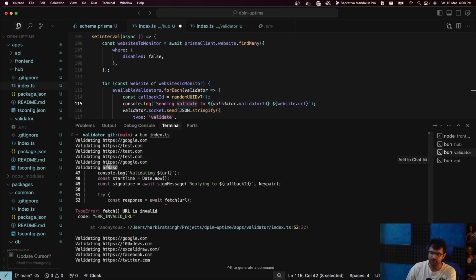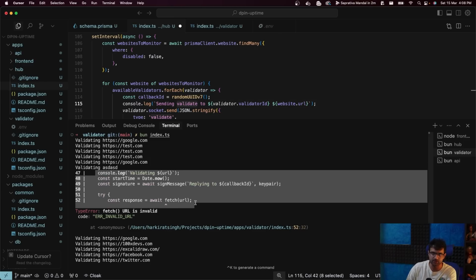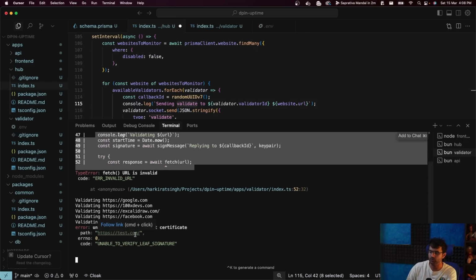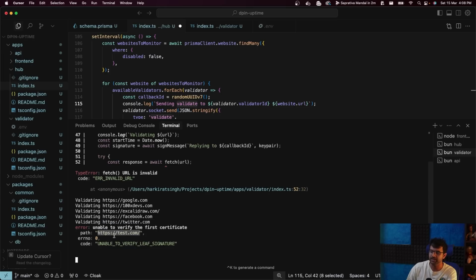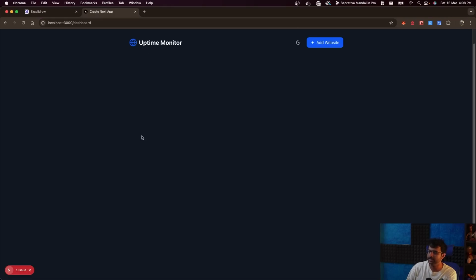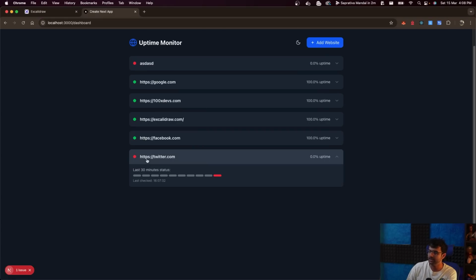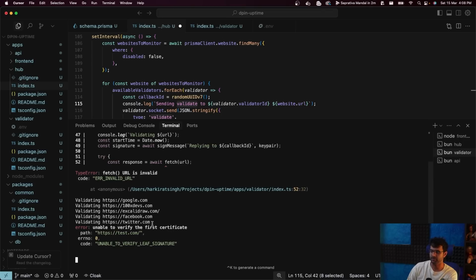ASDSD is a wrong URL, which is why it reached the catch section of the try catch block. Same is true for test.com. Test.com doesn't have a certificate, which is why HTTPS is failing over there. So these two requests fail. That is why this and twitter.com also failed for some reason. We'll see why.